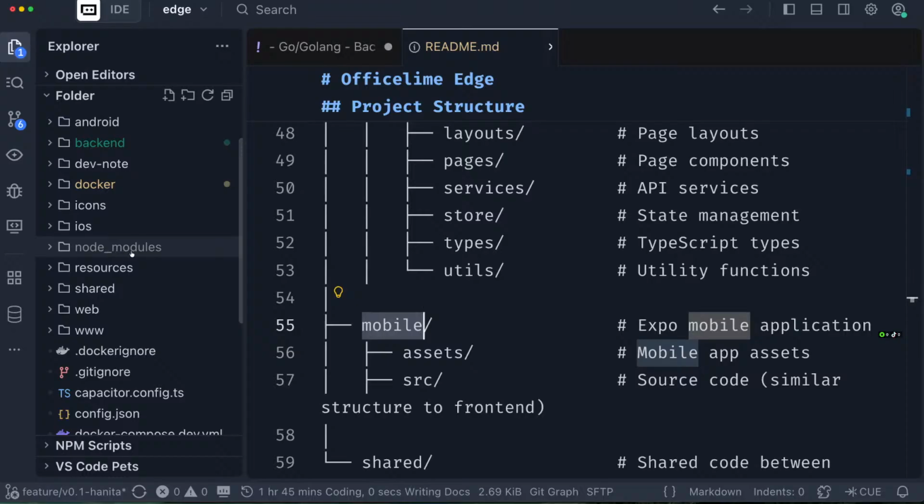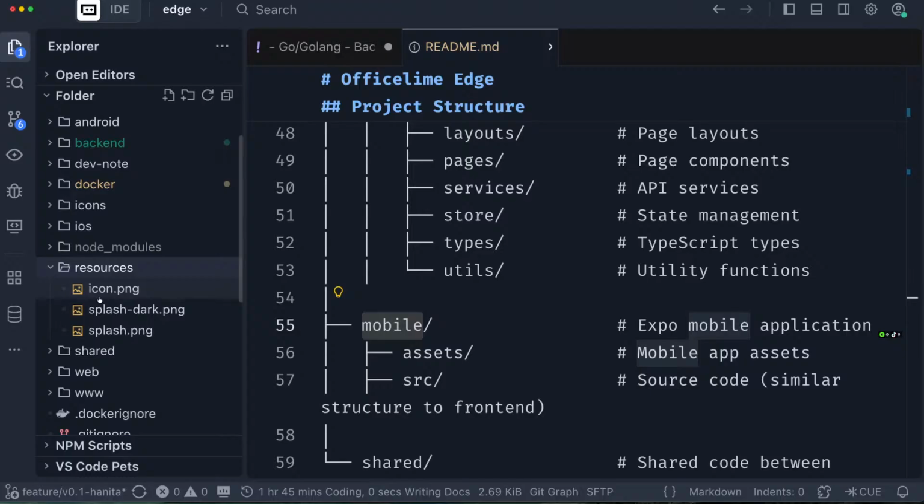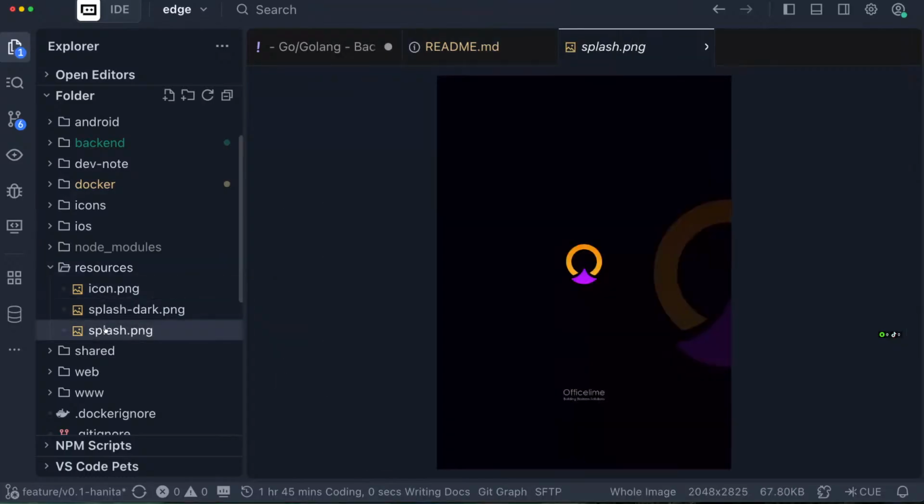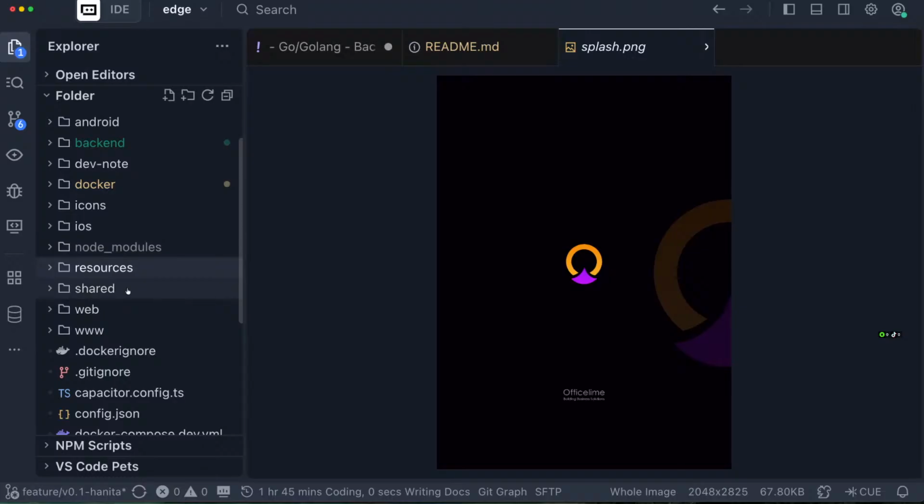So node_modules, this is also from Node.js. You can see that it is disabled or hidden, so you don't need to worry. So this one is also coming from these icons. They work together. So Capacitor generated this code. This is to specify the icon, the splash screen, and then the splash screen dark and light. This is also working with a mobile application. So these are auto generated, so nothing to worry about.